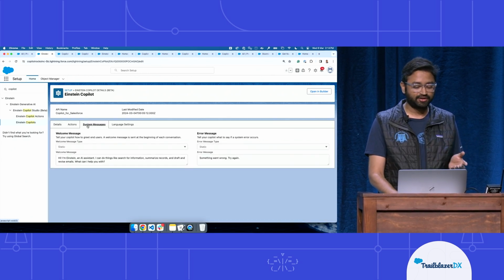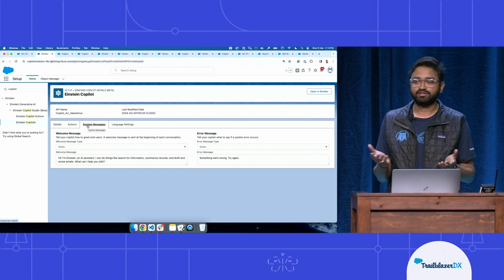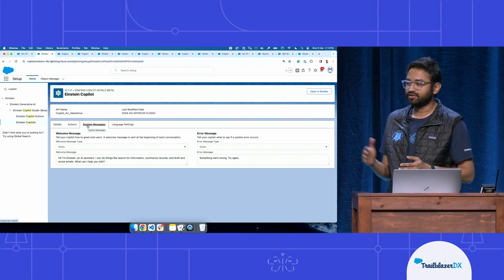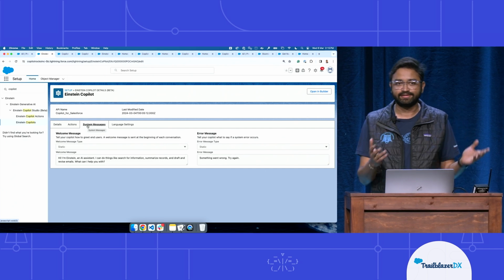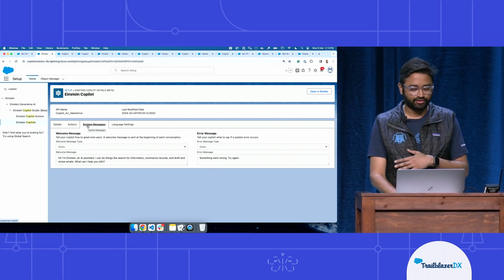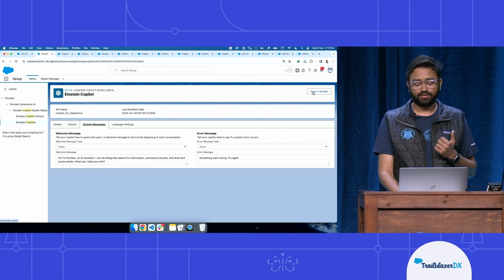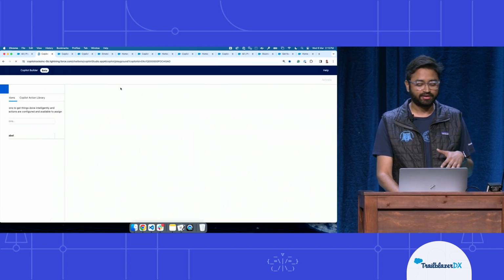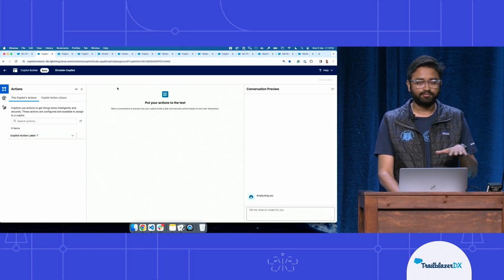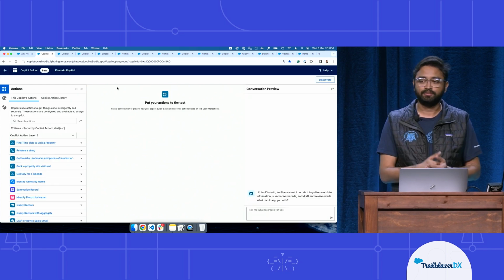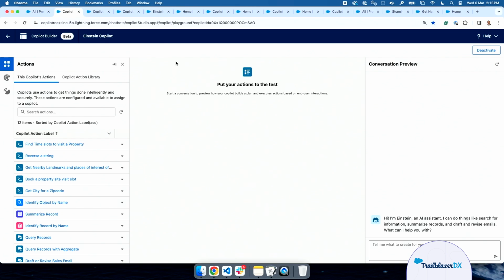And then you can also configure system messages, like what's the welcome message going to be? If there is an error, what's the standard message that we show saying, oops, there is an error? That's something that you can configure. And on the top right, you can see a button called Open in Builder. Once you click that, it's going to open up what we call the builder interface or the Copilot builder. This lets you add custom actions to your Copilot, test your Copilot out, see how it behaves, and then roll it out to your users.